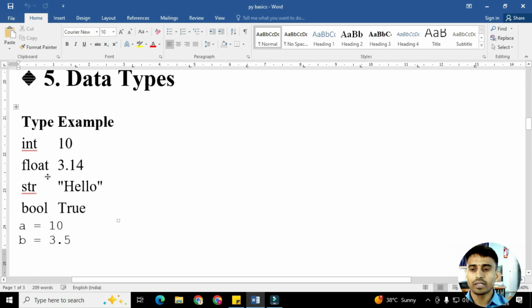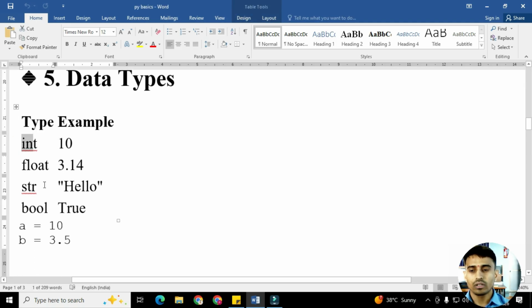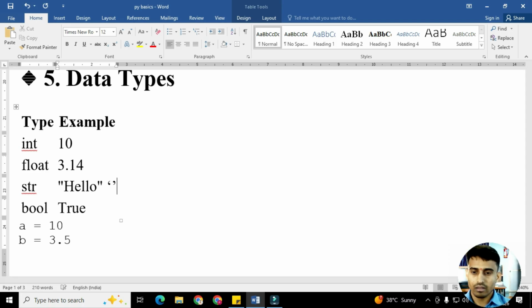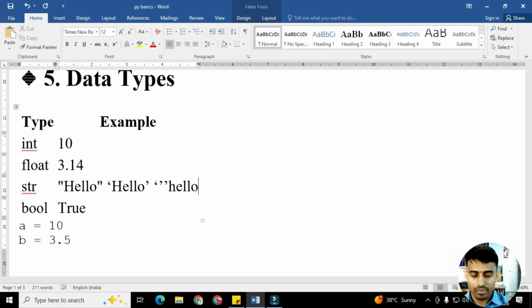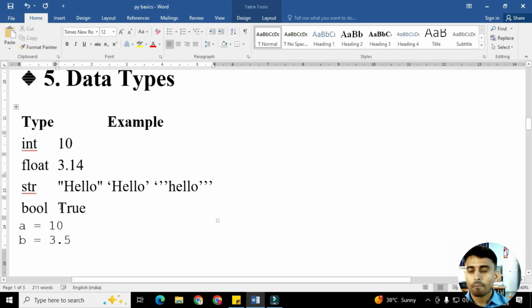We have different types of data types like integer, float, str, and bool. Integer is all negative and positive numbers without a fractional part, float is with a fractional part, and str, in which we can write in three ways: double quote, single quote, and triple quote. And boolean has two values, true and false, where T is capital in True and F is capital in False.